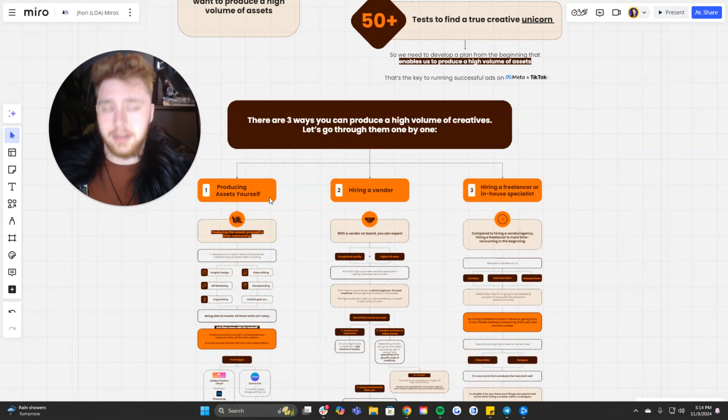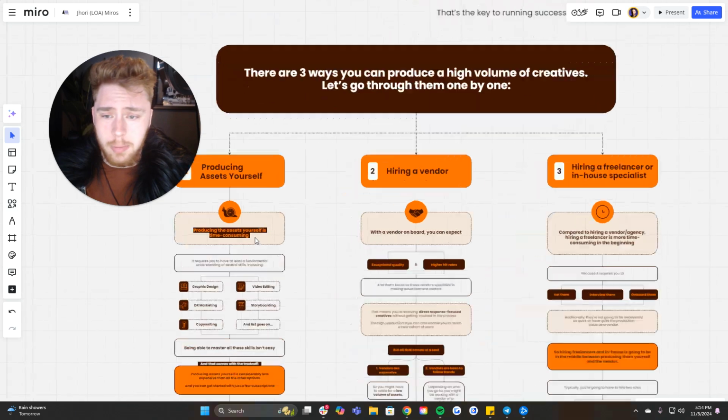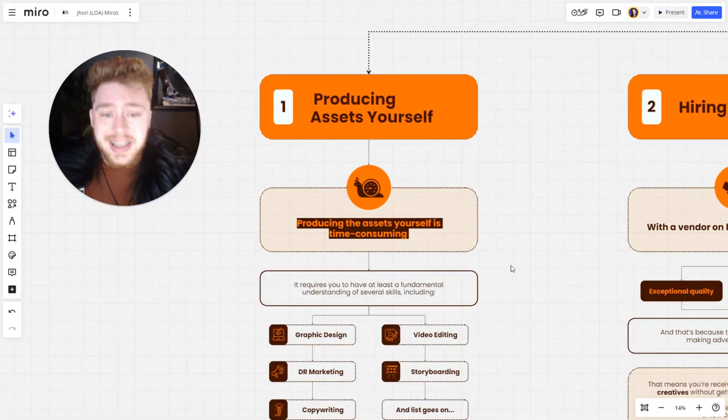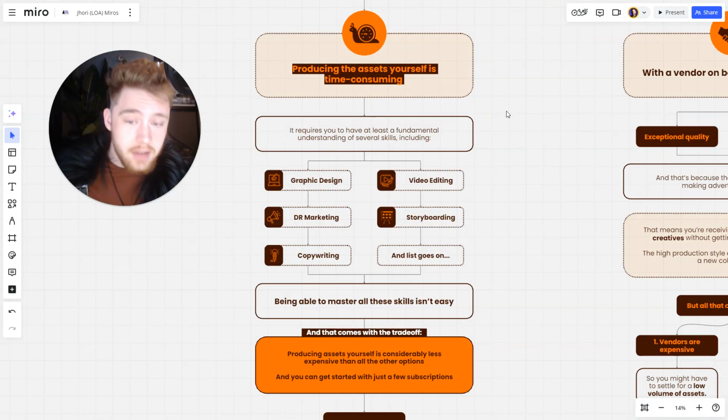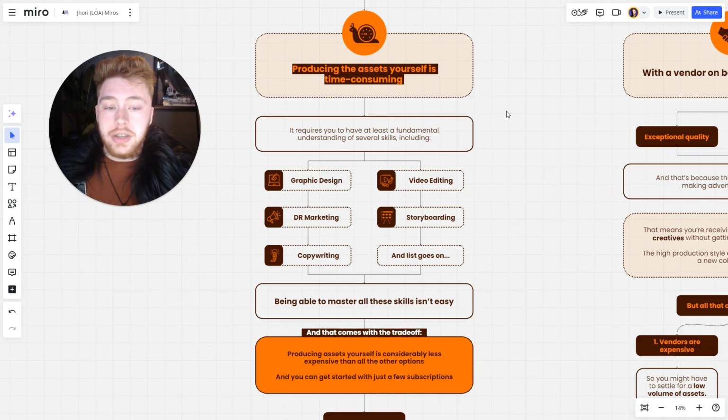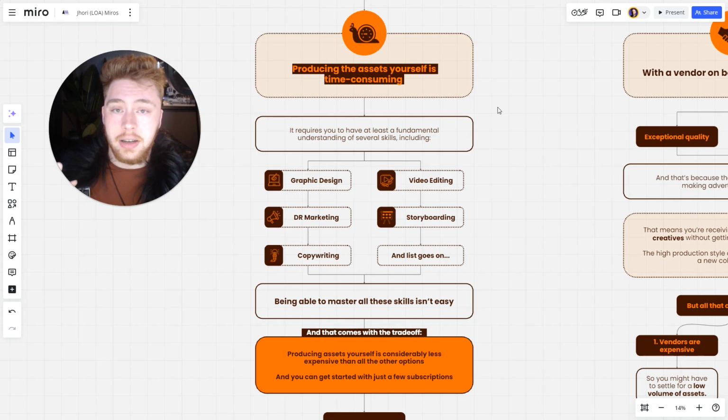There are 3 ways that we can go and get assets produced for our business. Number 1, we can produce the assets ourselves. The con of this, of course, is that it's very time consuming. And you also need to know and understand a lot of different individual skills, right? You need to know graphic design for static images. You need to know video editing if you want to edit video content. You need to know direct response marketing so you know how to structure your ad in a way that convinces someone to go and click to your landing page.